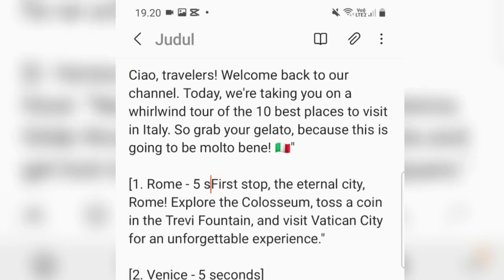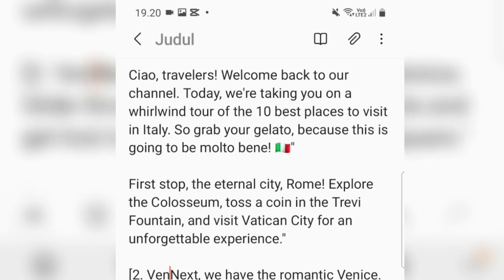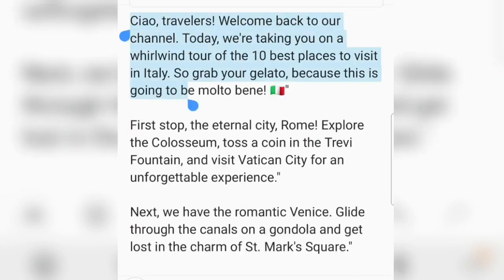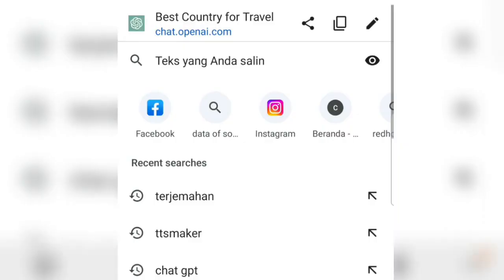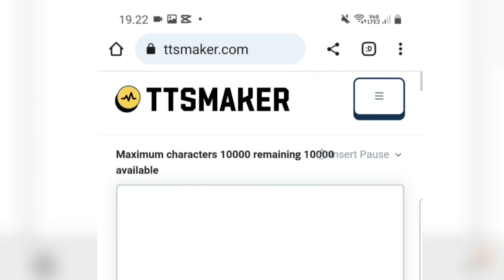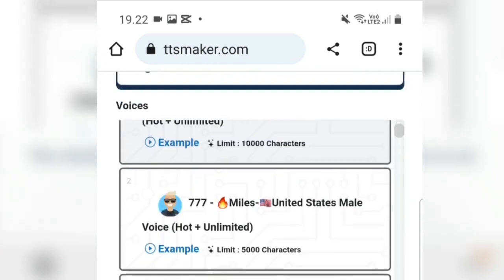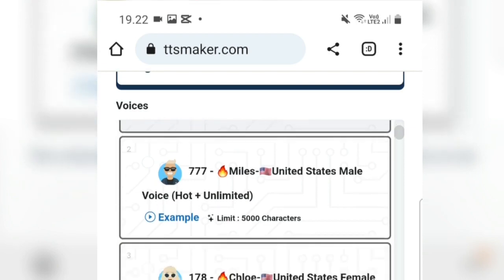Next, we'll convert the text into a robot voice for the content. You can copy the script first. Then, open the ttsmaker.com website, I provided the link in the description, just click it. After entering the ttsmaker.com website, you can paste the script into this column. Like this. Then, scroll down to select the voice type.